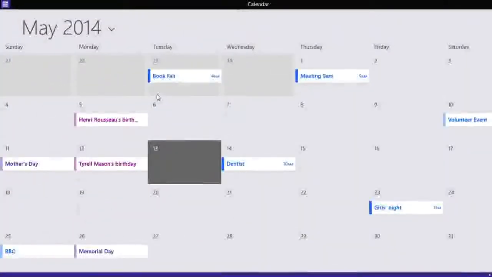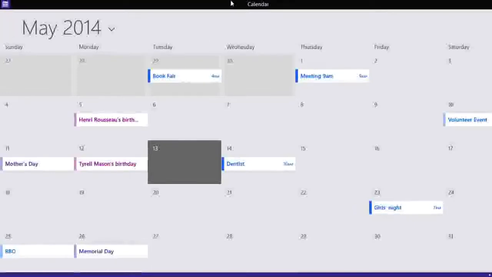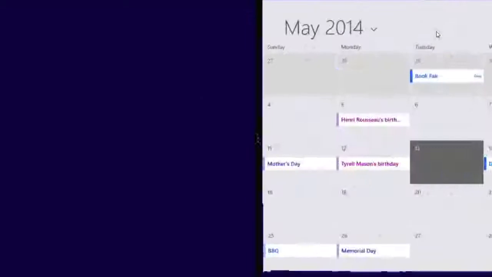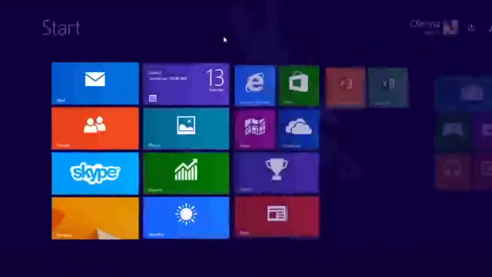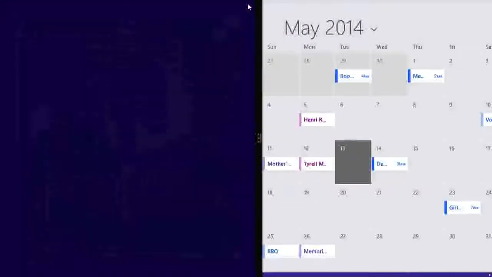Unlike earlier versions of Windows, apps don't open in a window, they fill the entire screen. But if you prefer multitasking, you can drag the app to the side and then open a second app. To close apps, just move your mouse to the top of the screen. If you're using a tablet, you can close apps by dragging them down.